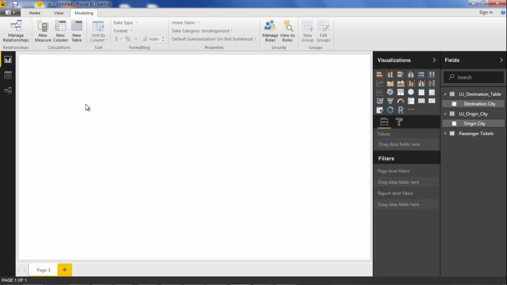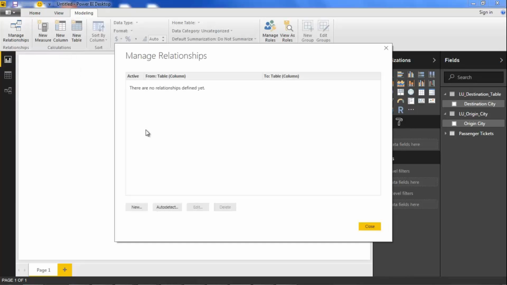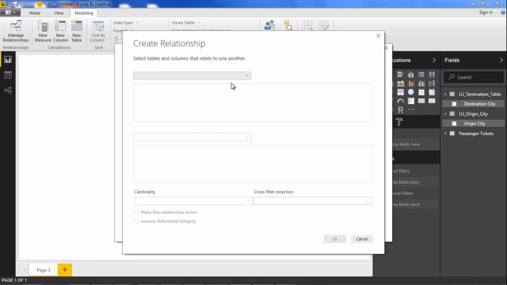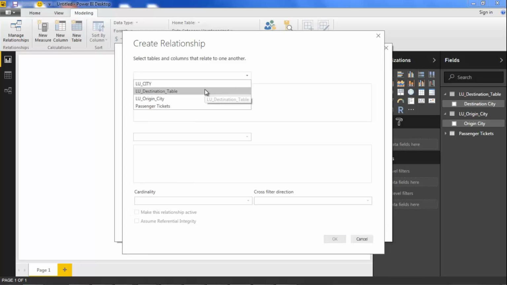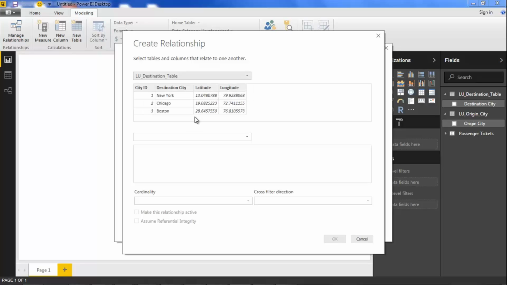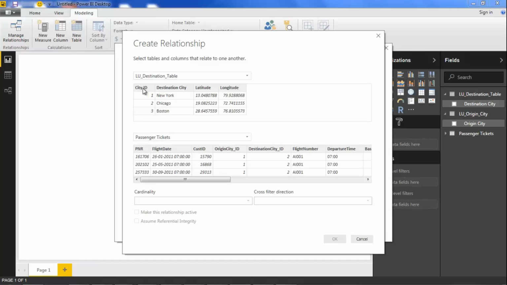Now let's create a relationship between these tables. From the same Modeling tab, click on the Manage Relationships tab. In the Manage Relationships window, click on New. From the Create Relationship window, select LU Destination Table in the first drop-down. Then select Passenger Tickets Table in the second drop-down.